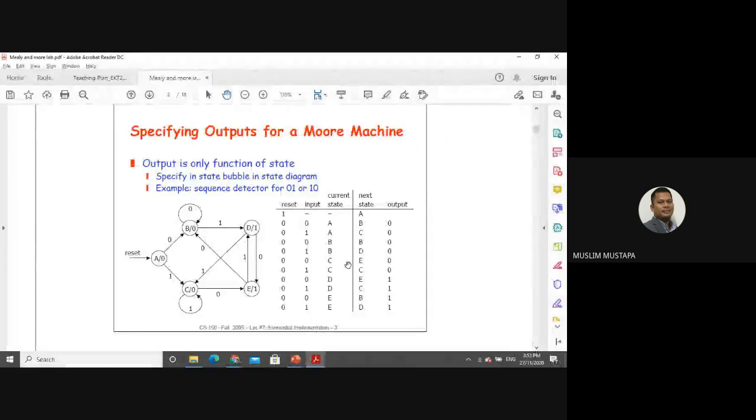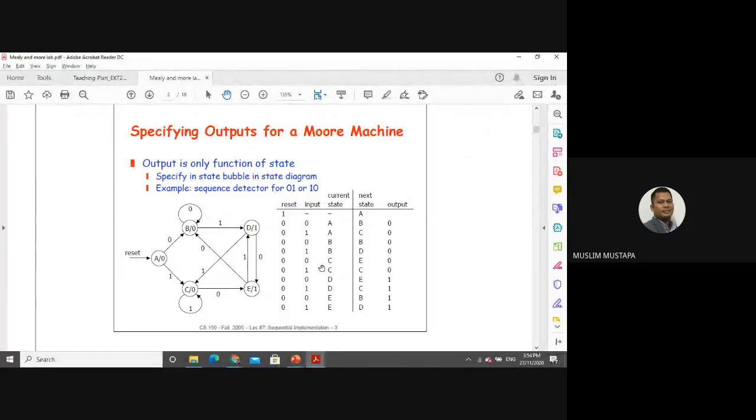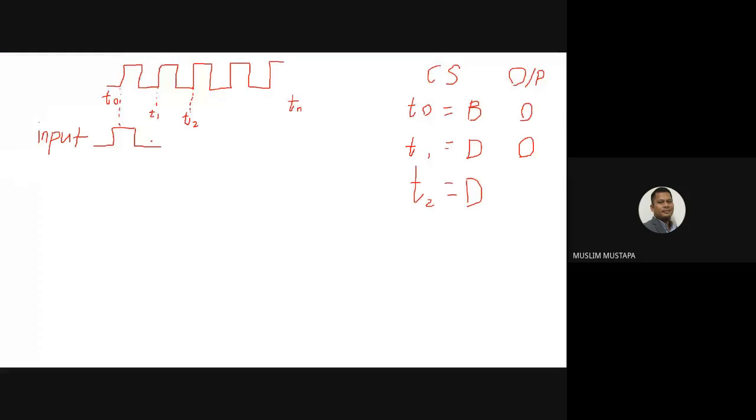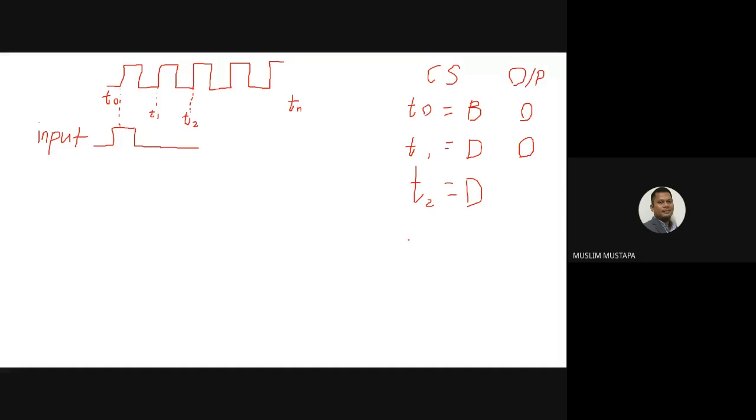After T equal to 1, at T equal to 2, we are still in the D state. The output is 0. The input is 0 here, so the current state is D, but the next state is E. Then the output is 1.